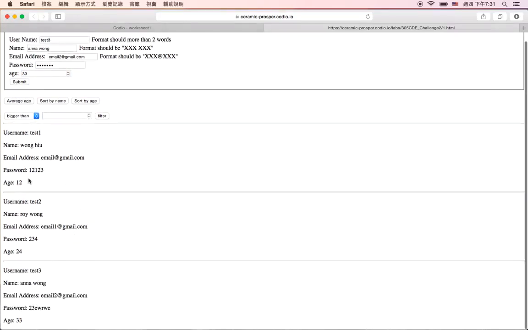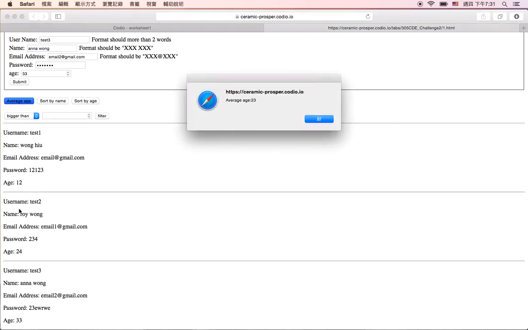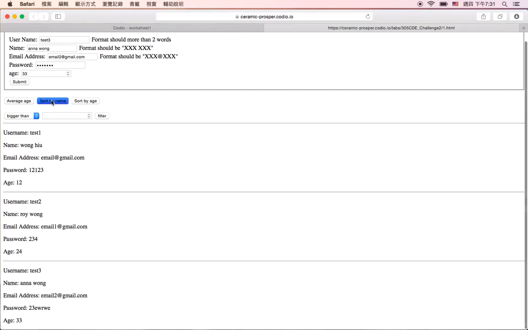There are 3 accounts in my list and the average age is the sum of the ages divided by the number of accounts. And we can sort by the name, and the first one is Anna Wong, then Roy Wong and Wong Hill. And if we sort by age, the first one is 12, then 24, and the last one is 33. There is another function that sorts by the age in the list.